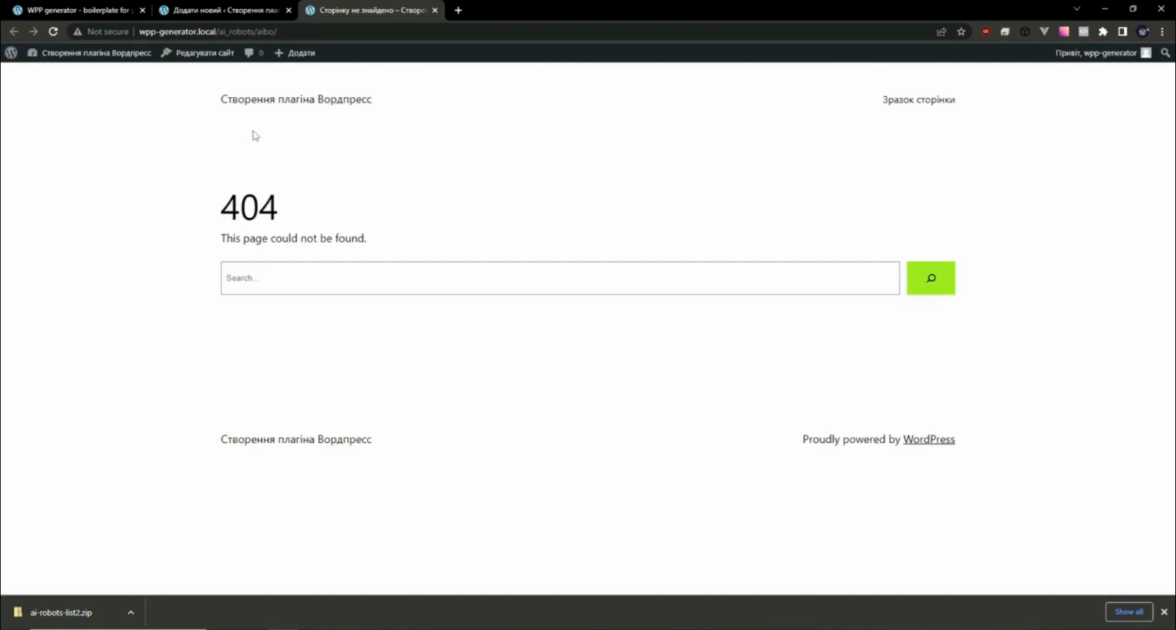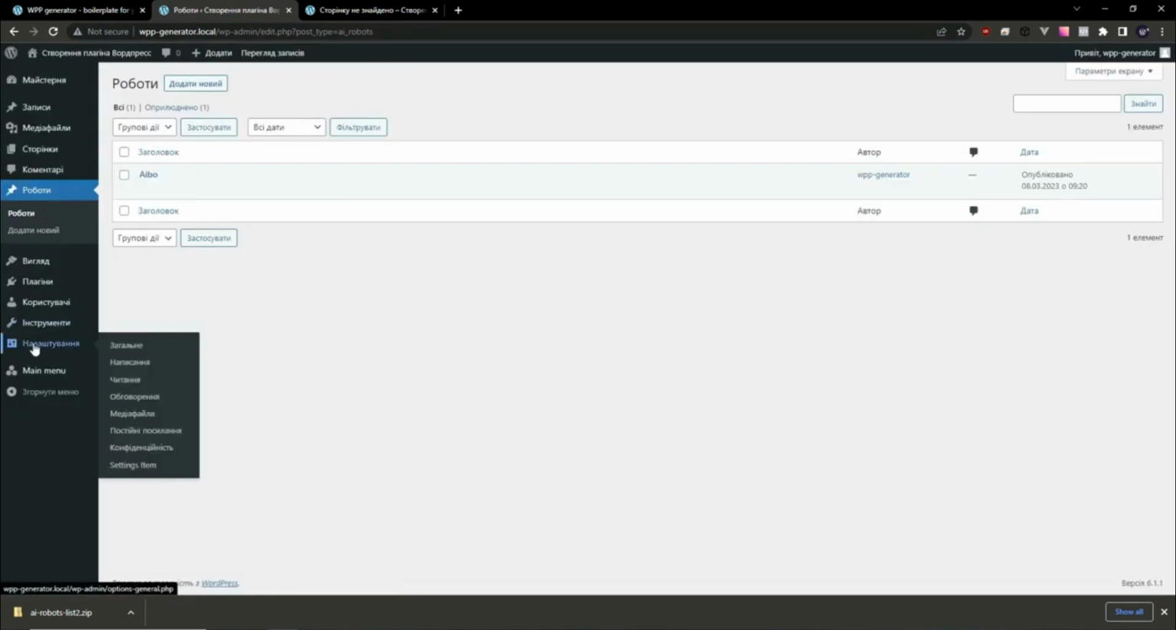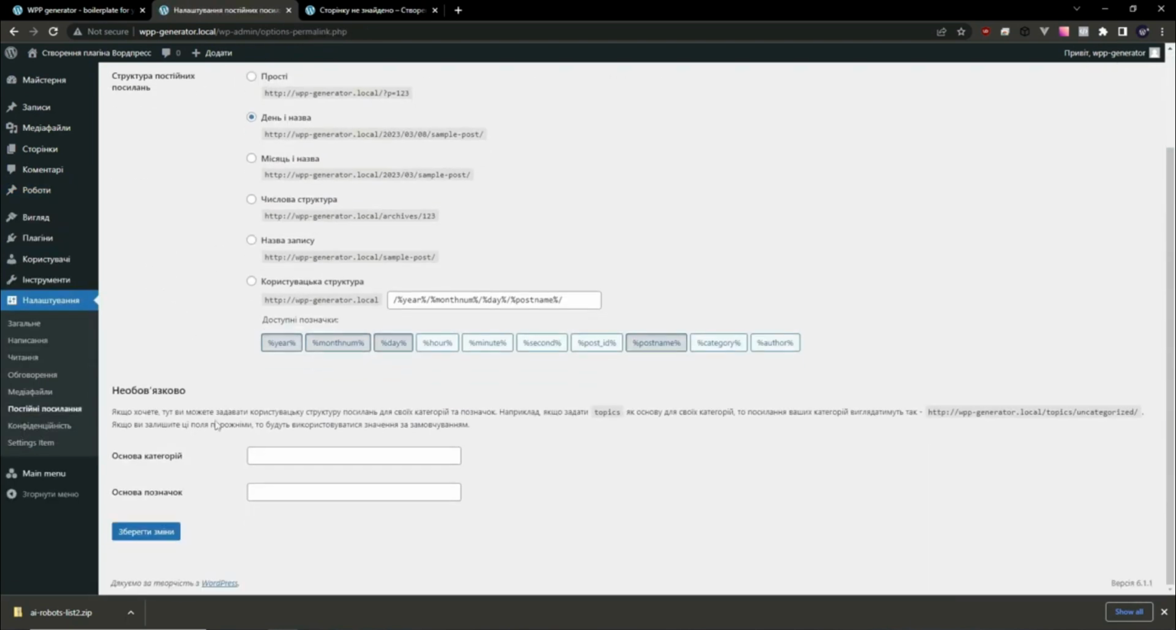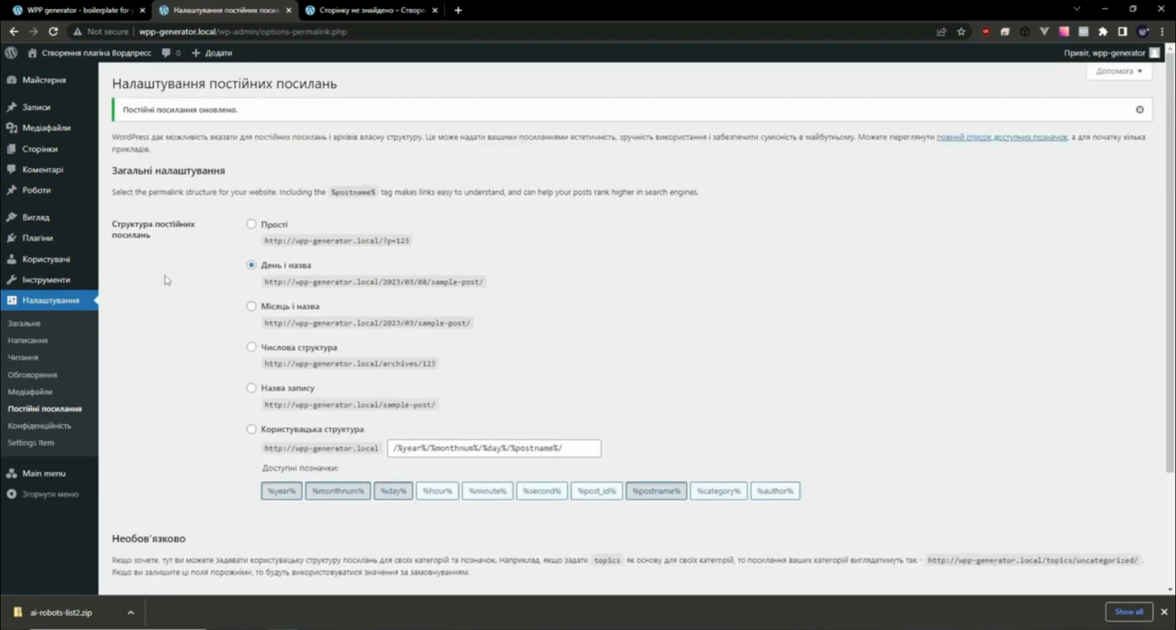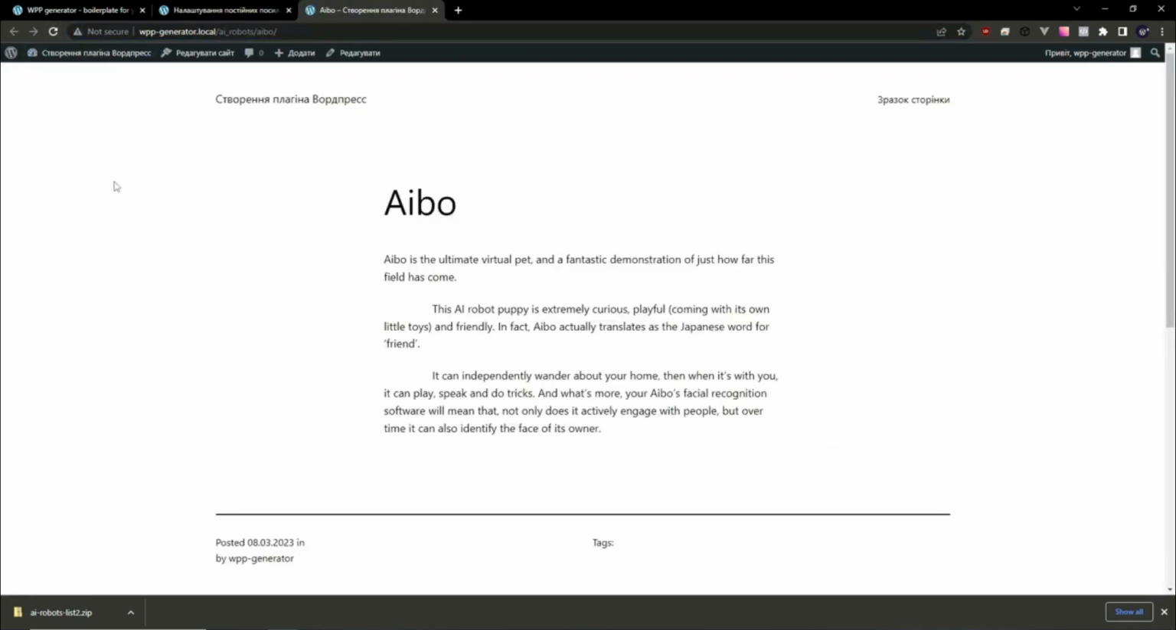You'll get the 404 page first. It's because I've just changed the slug from books to robots and did not refresh the permalink rules in WordPress. Let's fix the issue. Go to Settings, Permalinks, and simply update the page. After that, WordPress remembers our new type and will display the record. Works well.